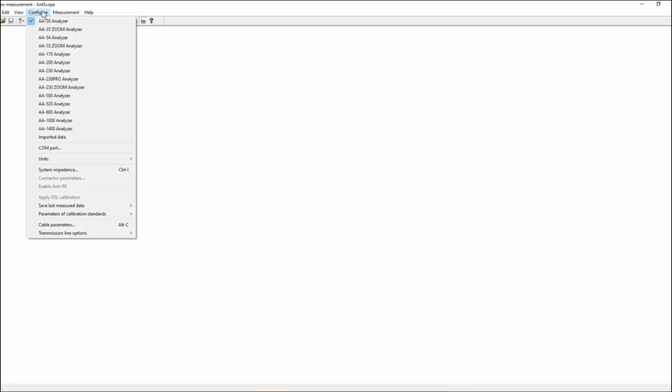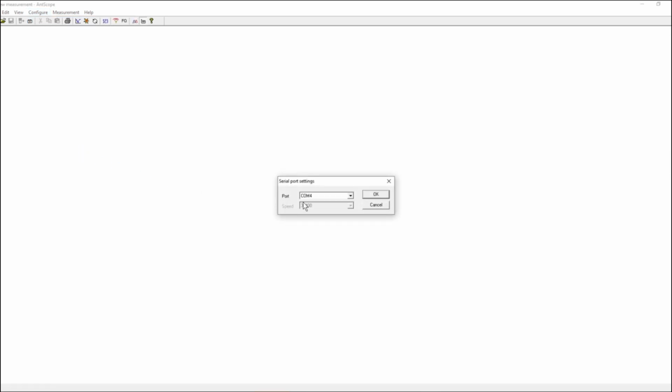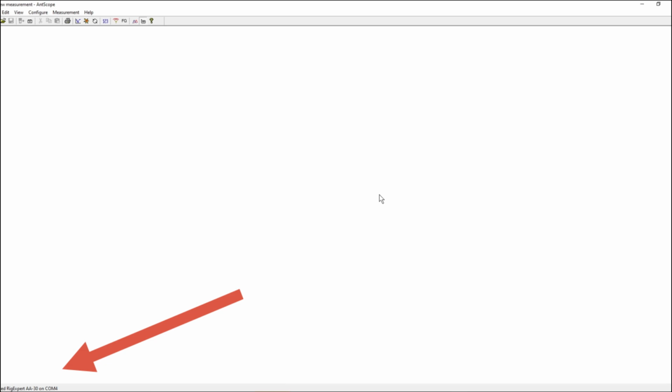Here we are with Antscope up and running. One thing I want to point out is that when you start Antscope, you need to come over to Configure. You want to make sure that you have AA-30 Analyzer selected. Come down to COM port. Make sure COM port 4 is connected or selected. Hit OK. And then down in the bottom left-hand corner, it should say Detected RigExpert AA-30 on COM4.